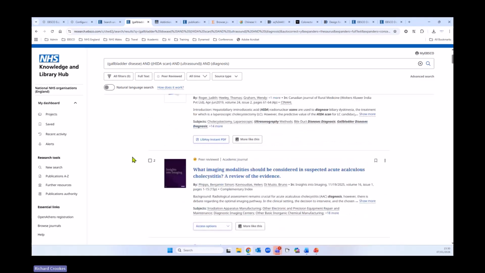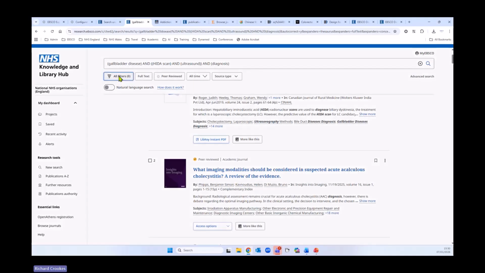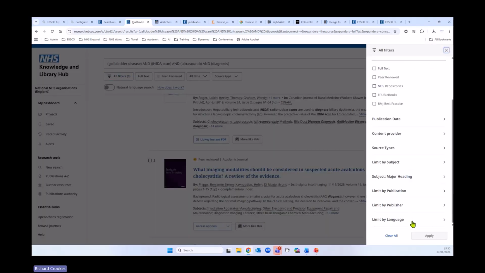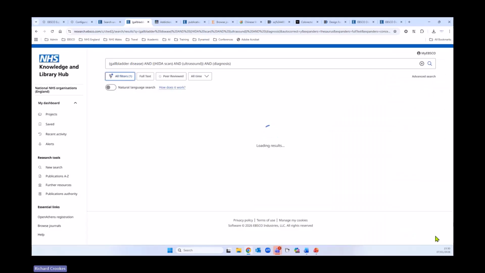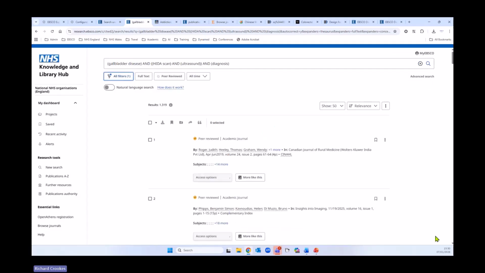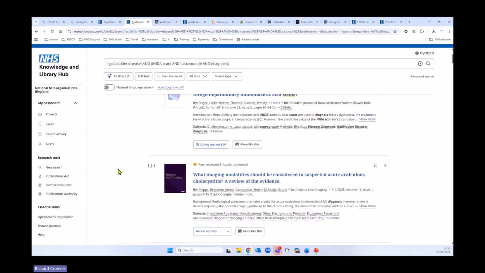And again, you can apply limiters to this. So you can see I've got these results here. So for example, if I wanted just to filter to English only, then I can choose language from here. Of course, if I'm multilingual, then I can choose more than one. And if you have full text content, by the way, online full text content, then it can be translated into other languages as well.